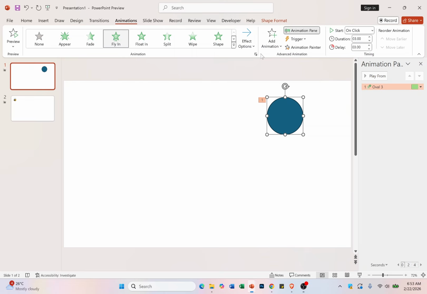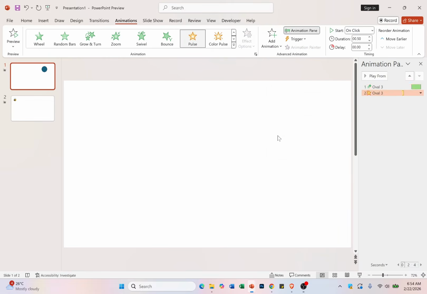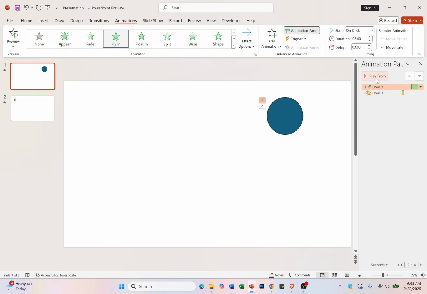All right. So for other animations, we have pulse. Let's check for pulse. Currently, we have two animations here. So when we play that, it will start with the oval, with the fly in animation, and then when that's done, the pulse animation follows.